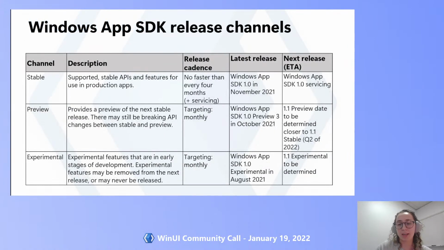All right, so I wanted to give a bit of an update of our Windows App SDK release channels. We've presented a bit about this in the past, but now that we're post 1.0, I'd like to give some more of an update. We have three channels in the Windows App SDK: Stable, Preview, and Experimental. The Stable channel is intended for supported stable APIs and features for use in production apps. We won't go more than 4 months between releases, but we will service these stable releases. Our last release was Windows App SDK 1.0 in November, and our next release will be a 1.0 servicing release that will come up soon.